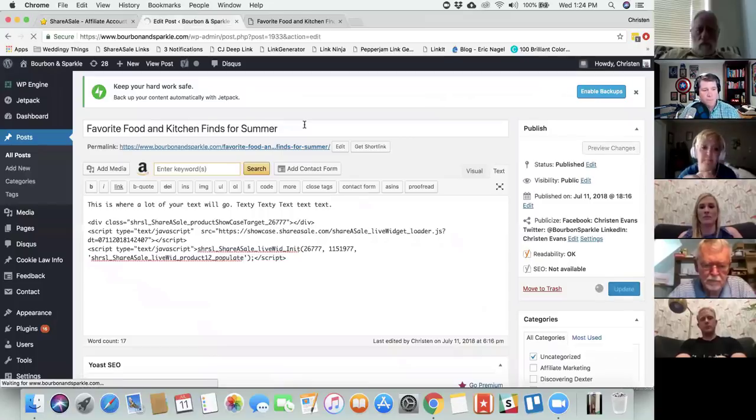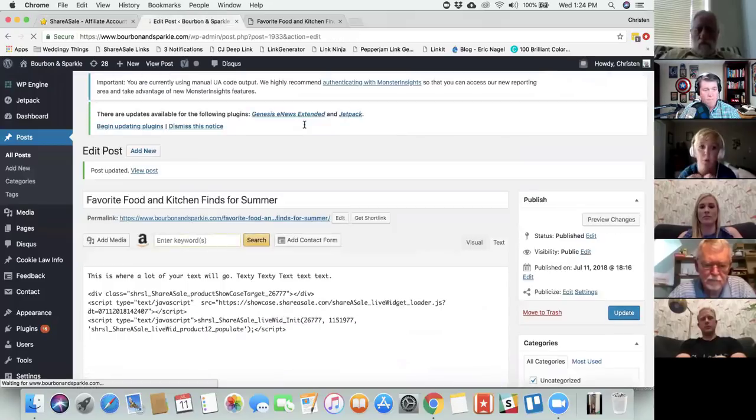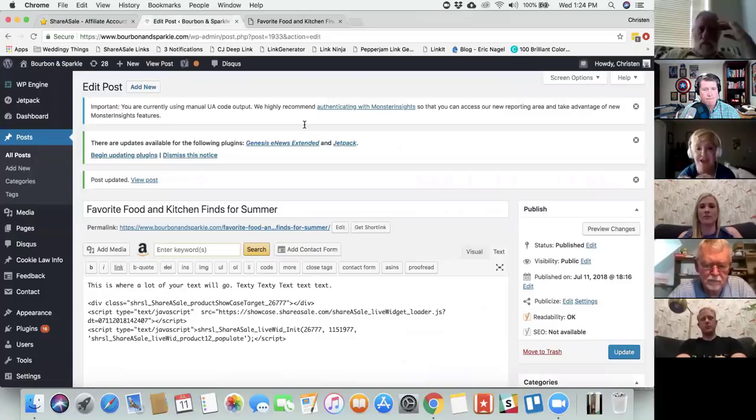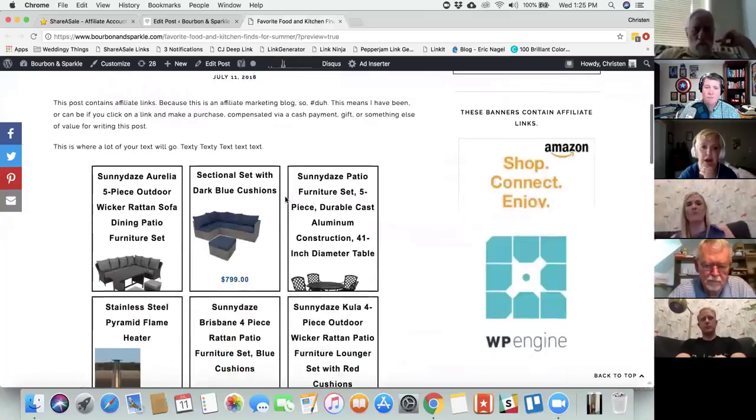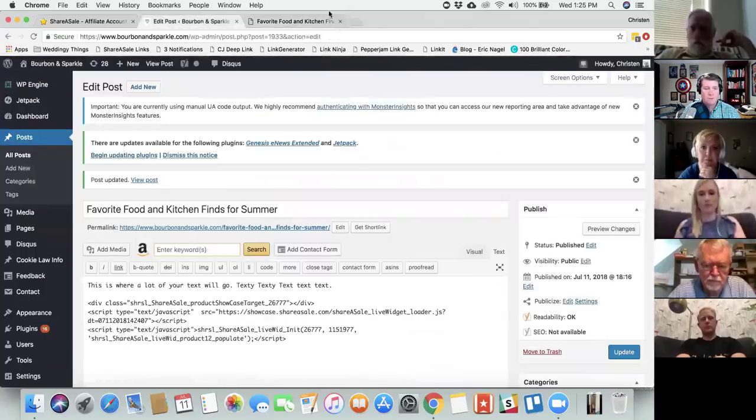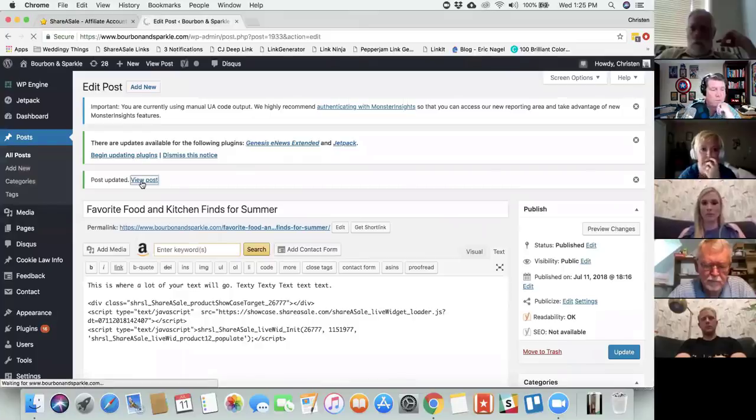So this particular display option is really good for sidebars or for calls to action at the end of a blog post. I wouldn't necessarily put this in the middle because I think that the rotating option is going to be a little bit obnoxious for your readers, but that's just me.